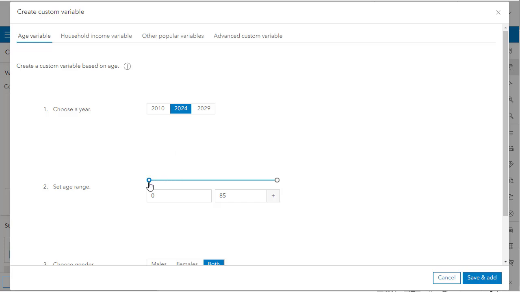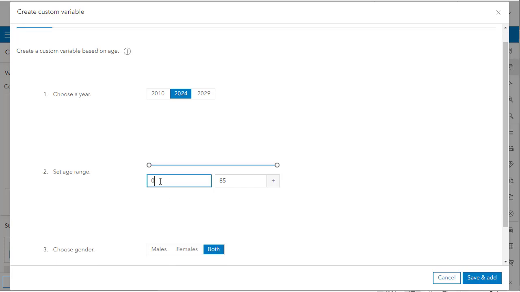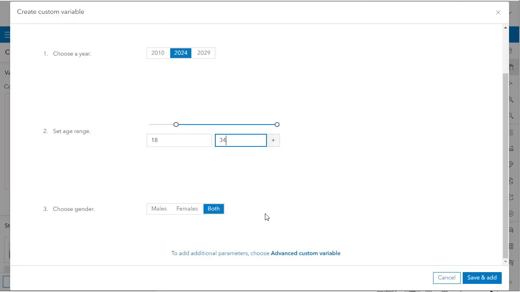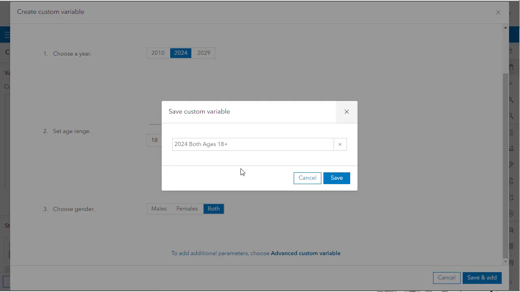So creating a custom variable, let's just start kind of simply here, choosing a year. Let's keep it at 2024. And then we're going to look at the age range. Let's say we're interested in looking at something like 18 to 34-year-olds. So we can actually type in here. We don't have to use the slider bars if we don't want to, but we can also certainly look at the slider bars as well. So 18 to 34, and I'm going to look at both males and females here in the Los Angeles area.